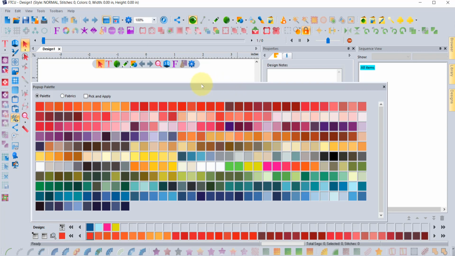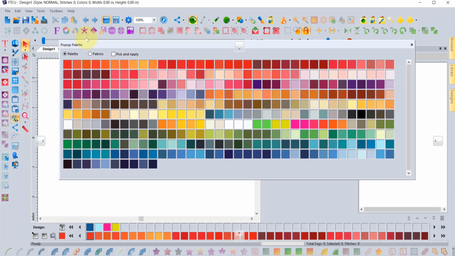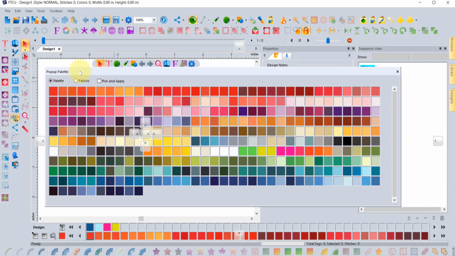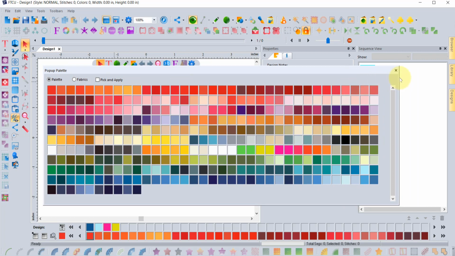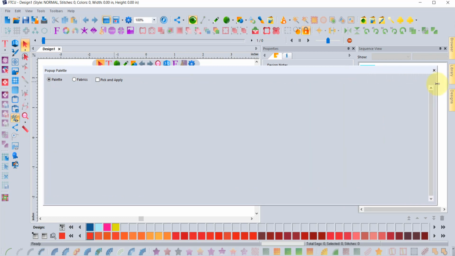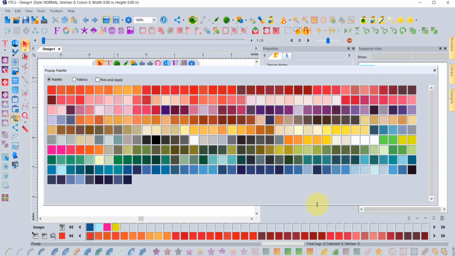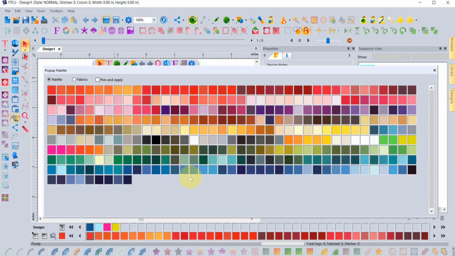You can actually click and drag and hold on the gray bar where it says Popup Palette and move it to wherever on your screen that you want to. So if you want to fully maximize the space and make it so that you can see a really large color palette, or not have too much work to scroll around for lots and lots of colors, that's the way you can do it.